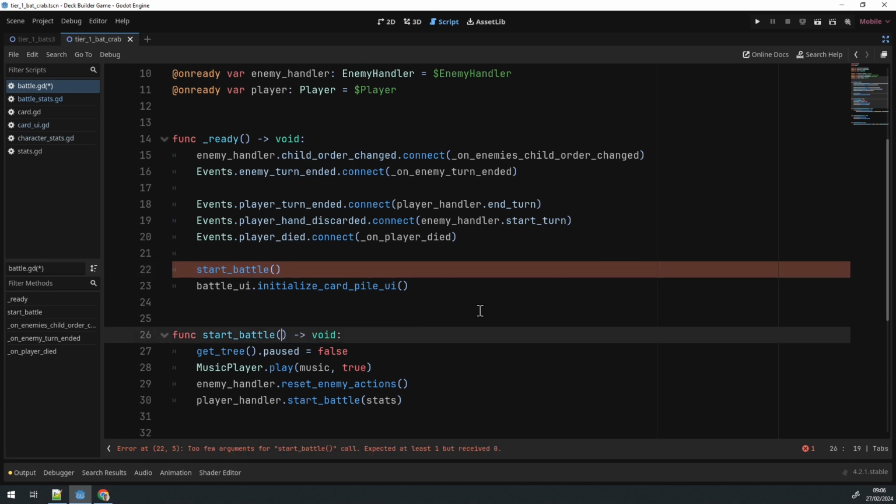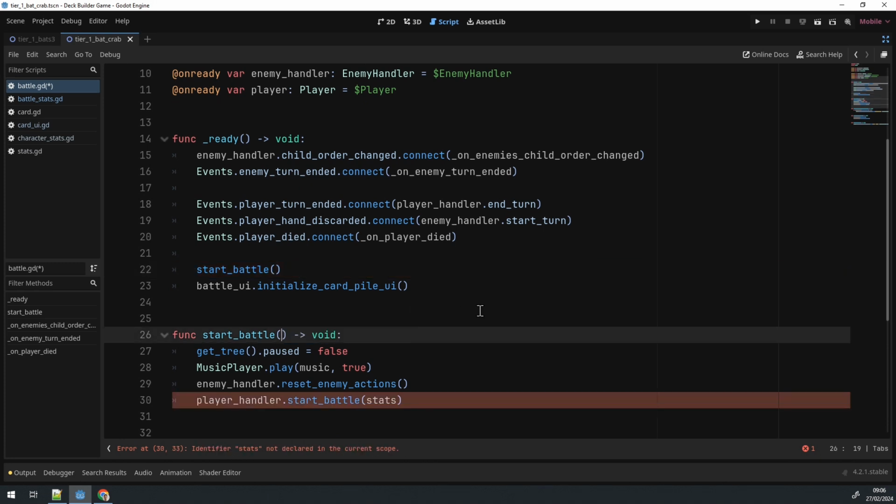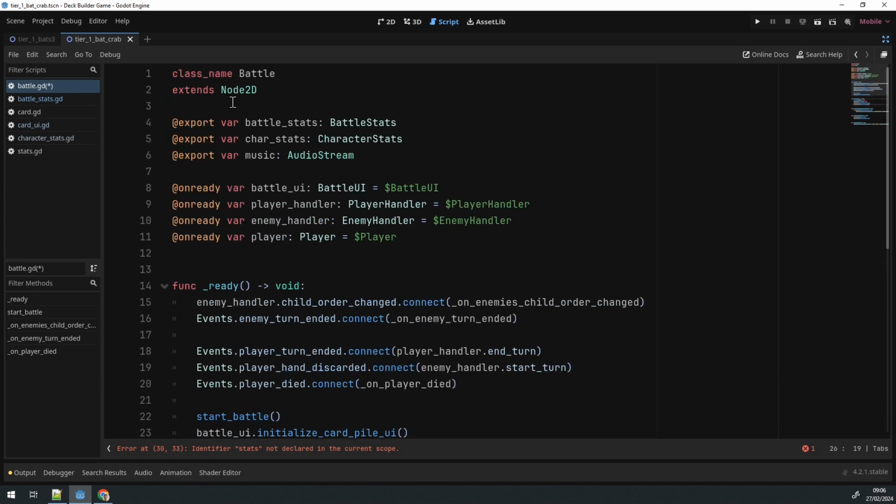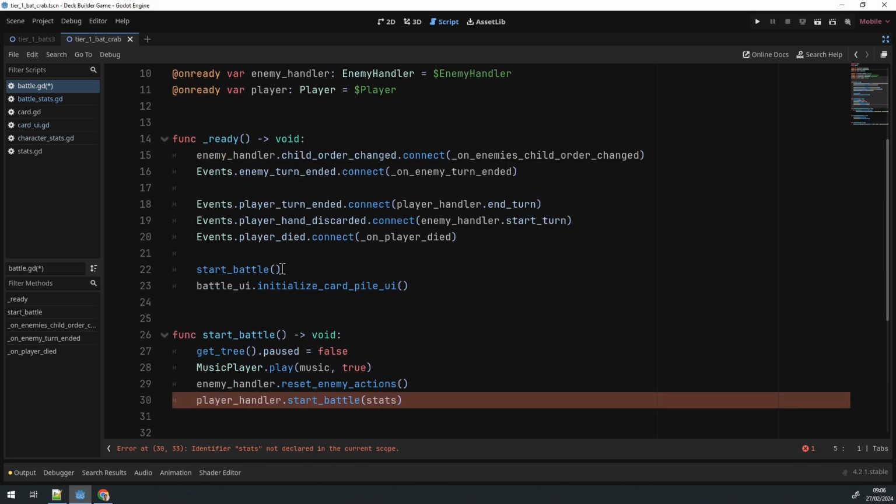Why? Well, because if we scroll all the way up, you can see that we have a character stats export variable, which means we can set this from the outside world, right? And we'll do so in the run scene, because the run has the current character stats. So we no longer need to create a new one, a temporary one, and pass it around. We'll just sort of override this from the run to make sure that it shares the same resource as we currently have in our run. So we can delete this one.